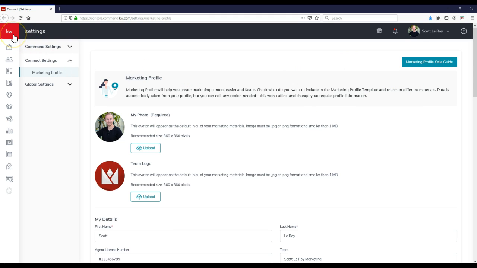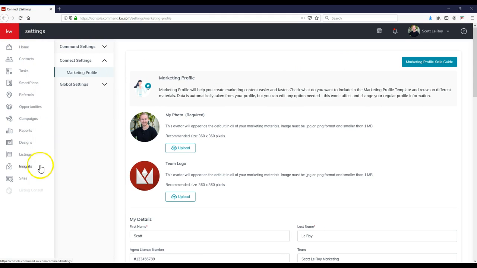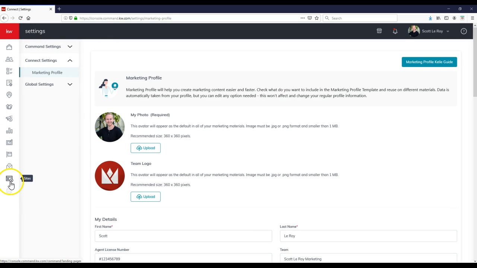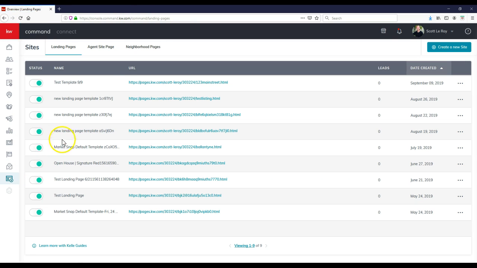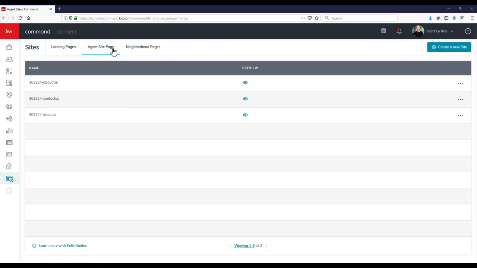Now for the IDX sites, that is going to be under your sites section. If you notice, it now says sites over here. If I hover over it, sometimes it'll say sites, sometimes it might say landing pages, but this is the new sites section. To access this, we'll click on sites, and this is where the landing pages used to be. You can still see your landing pages, and you can still see your neighborhood pages linked up with your contacts. And now there's a new agent site page section too, where you can actually view this immediately.